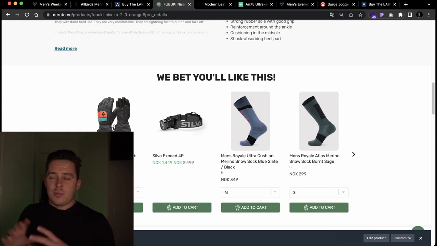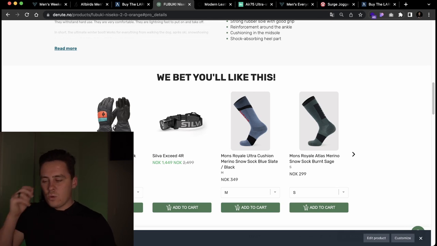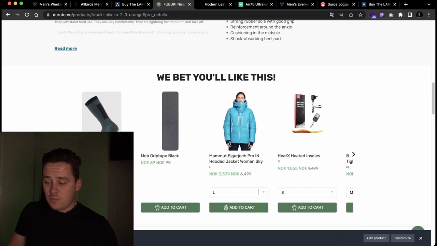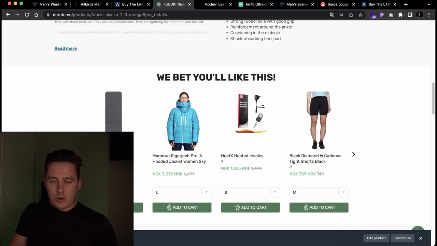So we want to put that in their face, because they might have landed directly on the product page. Your friend might have sent them a link, but that might not be the specific style or color or model or brand that they're after. However, if we do a good enough job, we should be able to show that product in the related section as well.